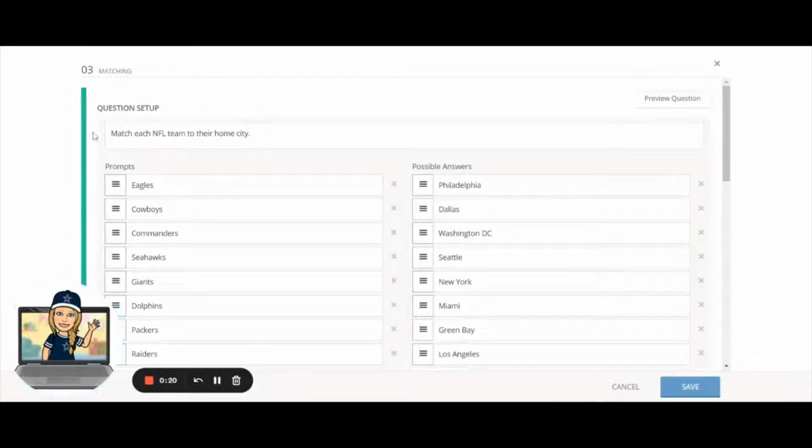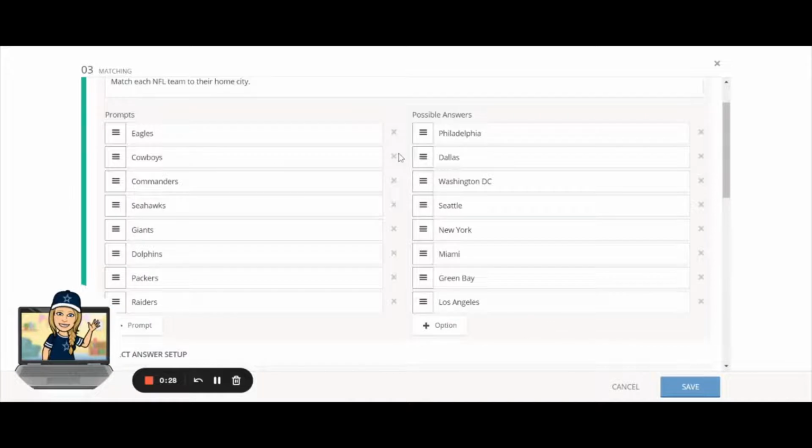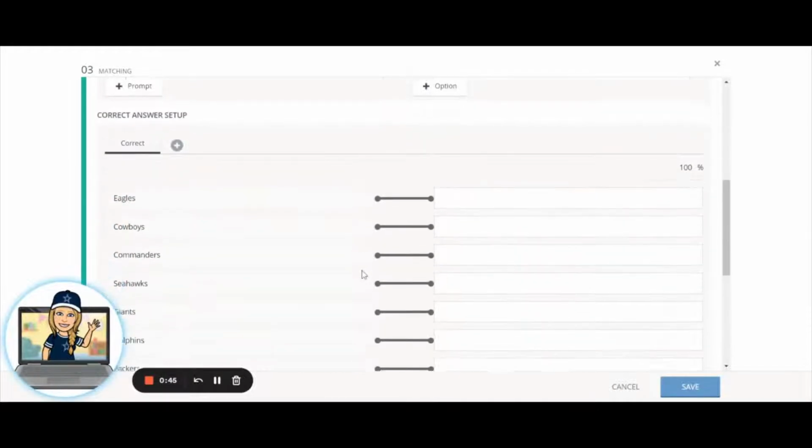Now I have added in my question setup area, match each NFL team to their home city. I have my prompts and I have my possible answers. For my teacher brain, I always put these in next to each other. So I know the Eagles and the correct answer is Philadelphia. Cowboys, the correct answer is Dallas. However, this is not the correct answer setup. The correct answer setup is down below.